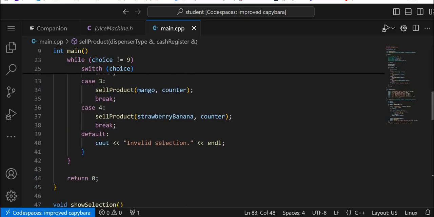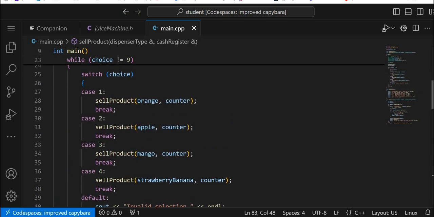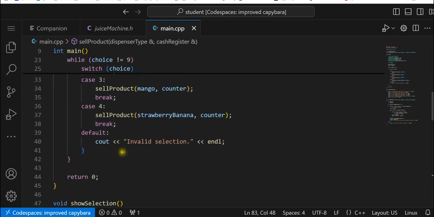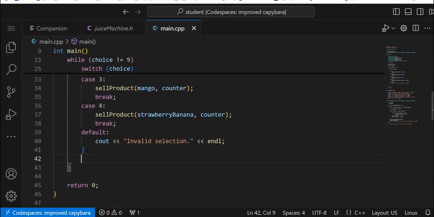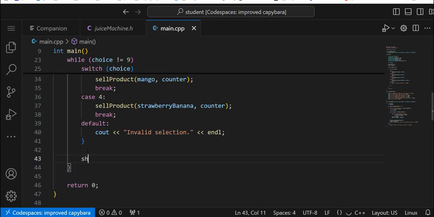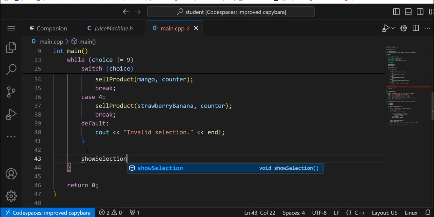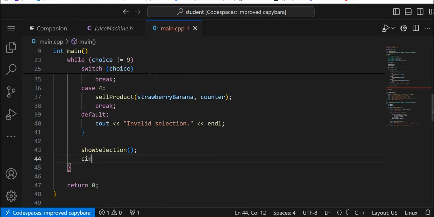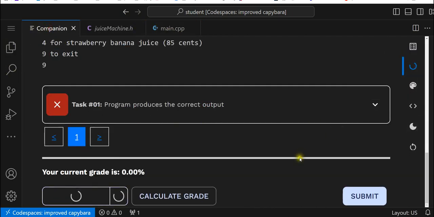Alright, so let's go after this while statement. Once this switch is over, let's see, is that the switch? Yeah, so after the switch, let's line that up, go here, and let's add this function show selection, and use our variable choice. Alright, so now with that done, let's go ahead and run it again on the companion site, see what we get.